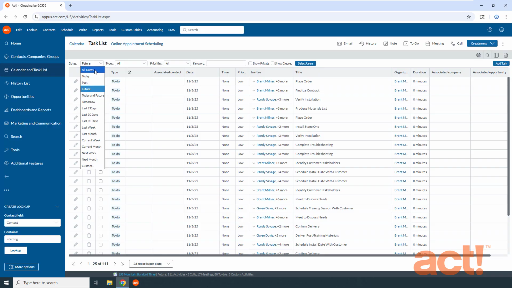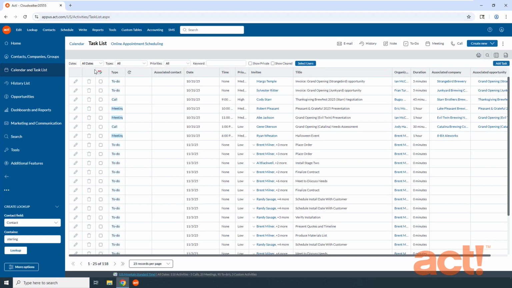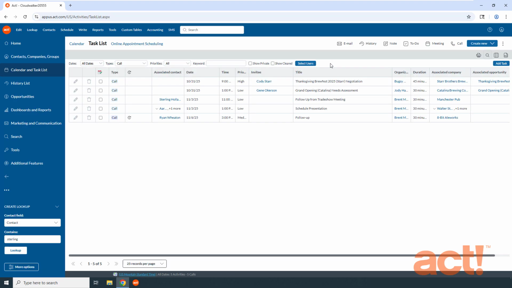Or maybe you're only interested in your call activities, but not so much in your meetings, to-dos, and other types of activities. From the Types drop-down, choose None, and then check the Call box. When you click outside that drop-down, ACT will refresh this view to show you only your call activities.